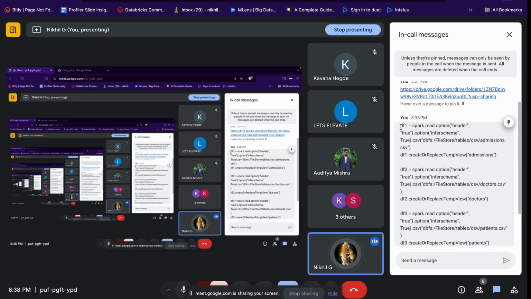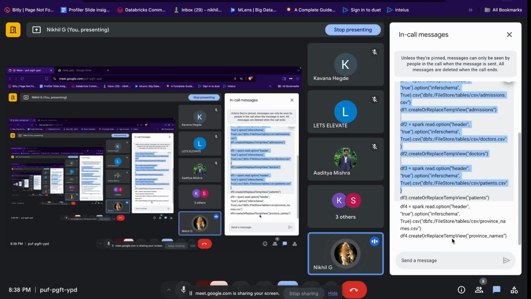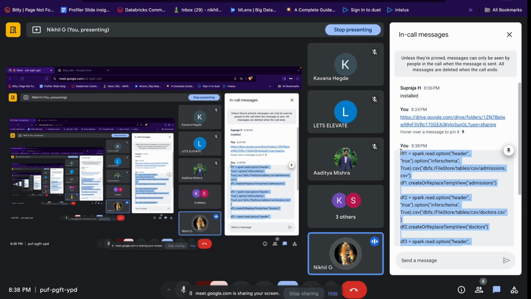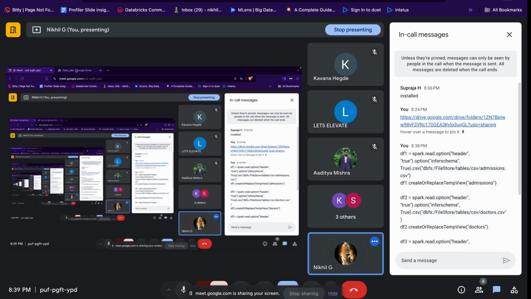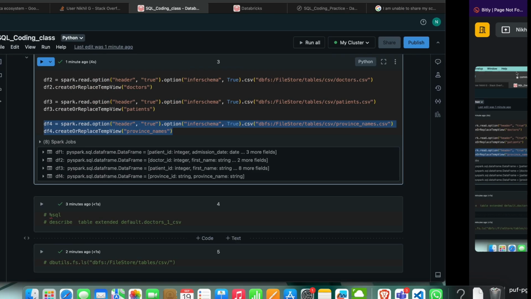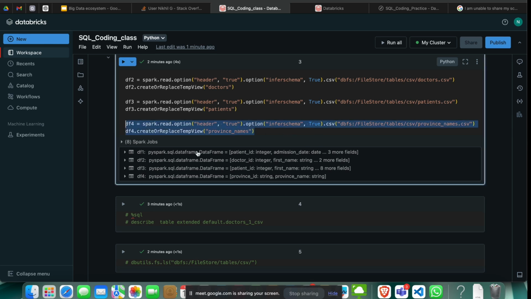Okay, you can copy this and store it in your notebooks, and you can try these things. Maybe if you didn't get a chance to upload the files, I'll upload very quickly. If you have that kind of problem, maybe you can do it later. So basically what we created is views so that we can do queries.